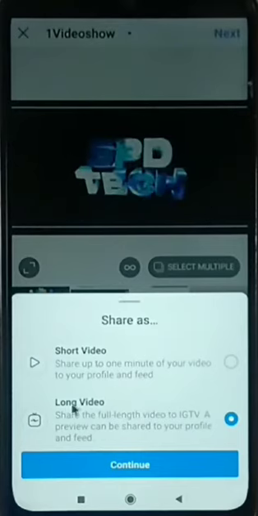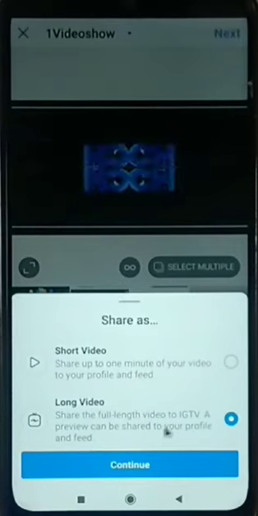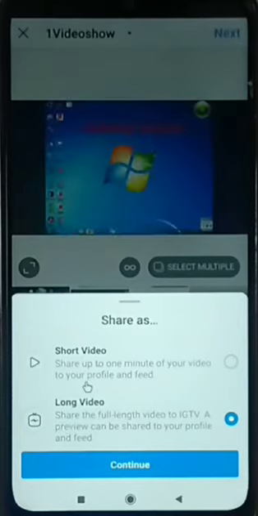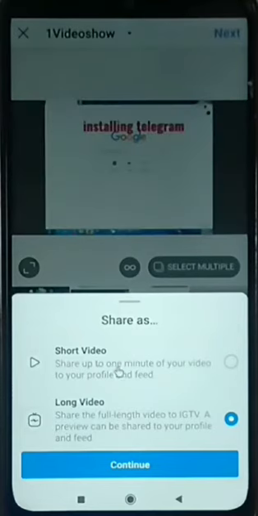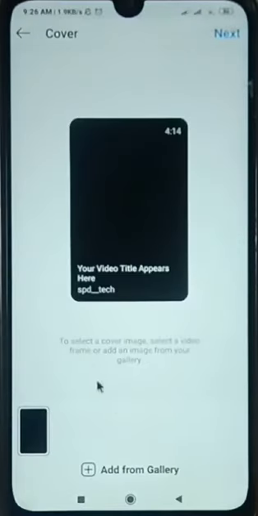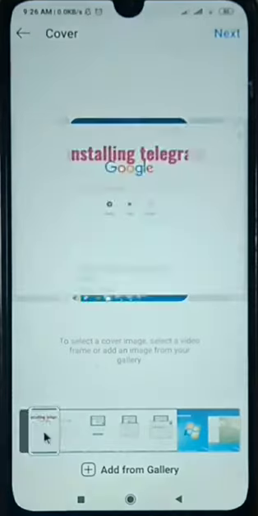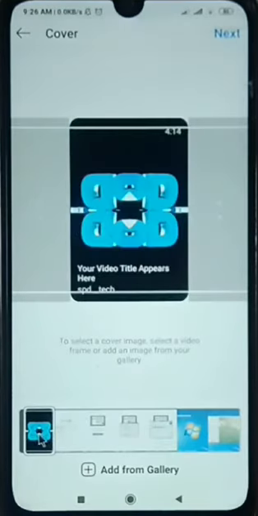So I have again selected a video of less than 10 minutes, that is 4 minutes. And here we have got the option of short video and long video. Select long video to upload on IGTV. Short video means you can only post 1 minute of your whole video.